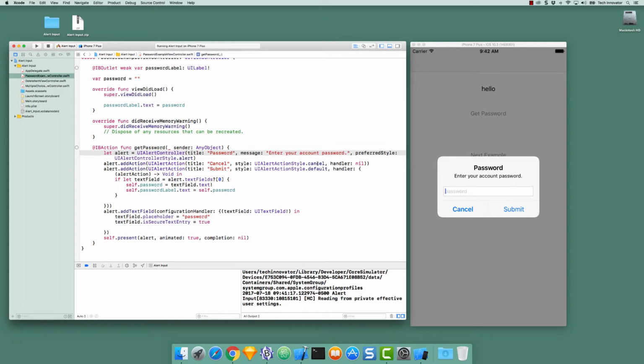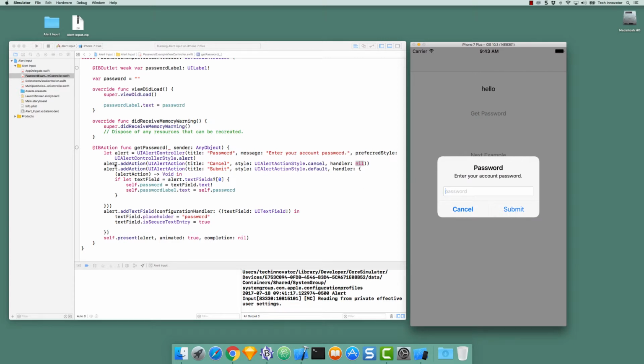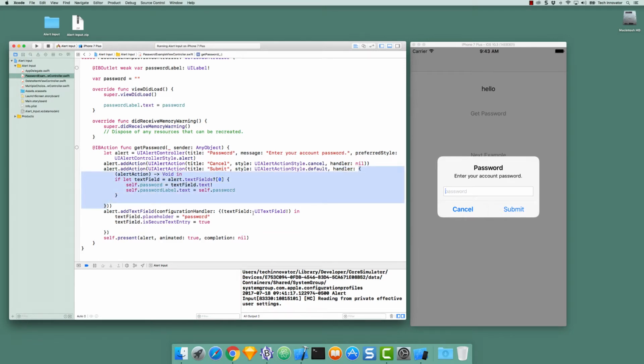And these styles are used because Apple can decide how the cancel style should look or what a default style should look like. Now, the cancel button has no handler. It's set to nil, which means no action is taken when this button is clicked, which means the dialog just gets put away and nothing more happens. When submit is clicked on, this handler is executed, and this thing that I'm highlighting is a closure. A closure can be passed as a parameter, and the parameter acts like a function.